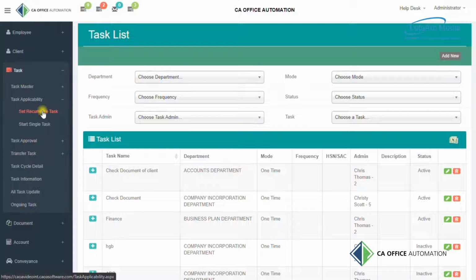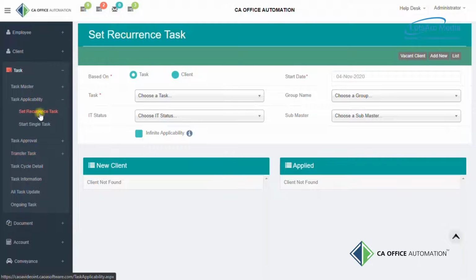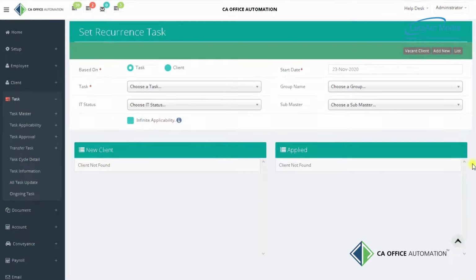Task applicability. When we click task applicability, we have two options. 1. Set recurrence task and 2. Start single task. Task applicability is the procedure where you engage with a client for particular services. This is a one-time procedure for a recurrence task. Let's see what a recurrence task is.